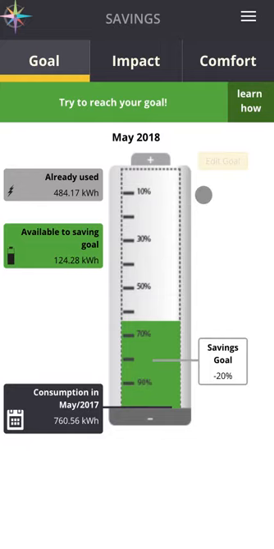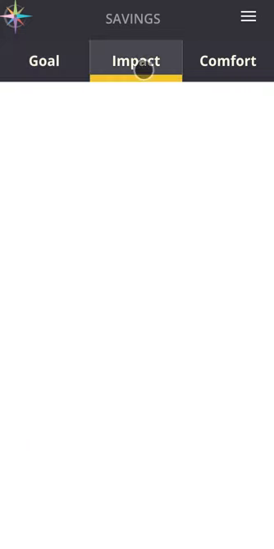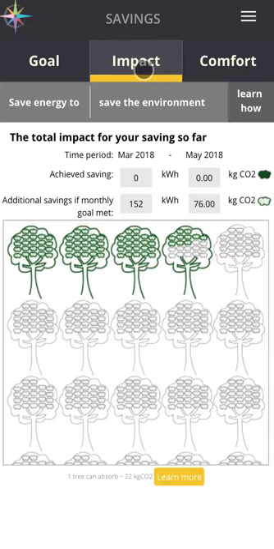The Impact section shows the impact of your energy saving in 3 different ways. The first one you see is the environmental impact from the start of the trial. Here you can see how many trees would be needed to absorb as much CO2 as you have saved so far by reducing your energy consumption. Your actual savings are represented by dark green leaves in the green trees. The savings that you want to achieve this month are visualized by light green leaves in the outline trees.